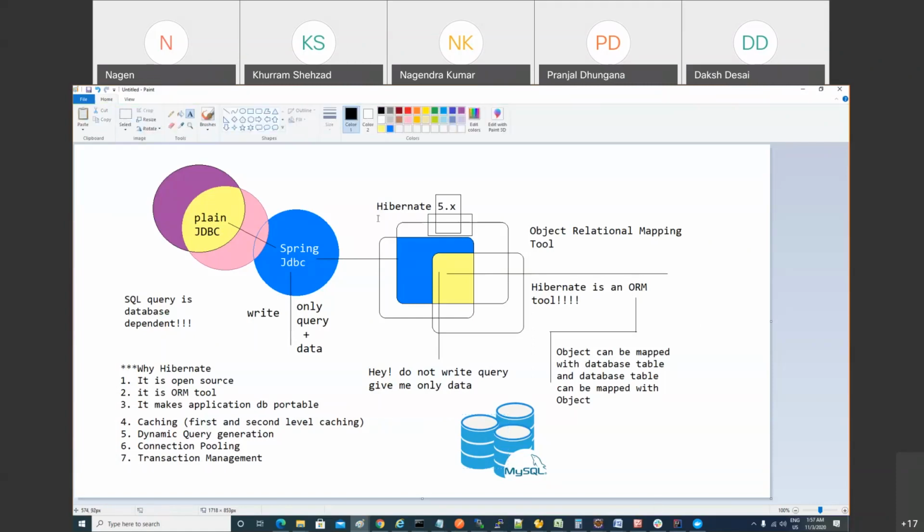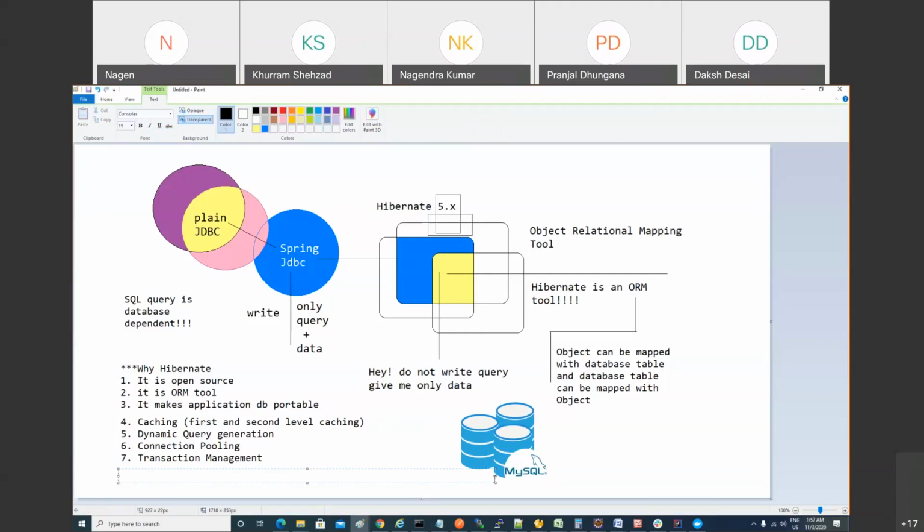In real life we have transactions, and transactions come in two categories: local transaction, and second, global transaction, also called distributed transaction or XA transaction. Don't worry if you forget everything now, because I will teach you transactions separately. Don't take tension.